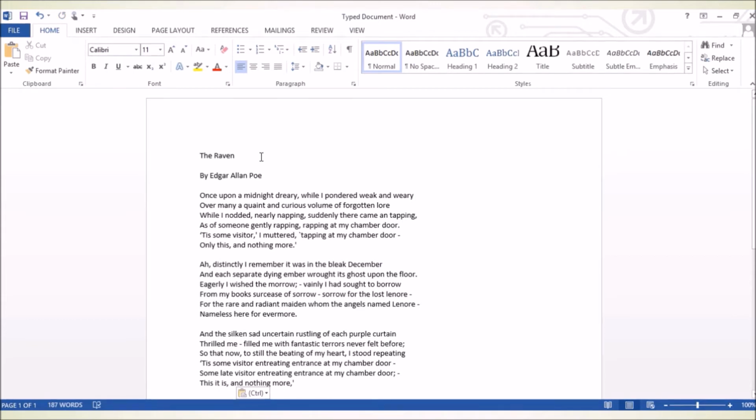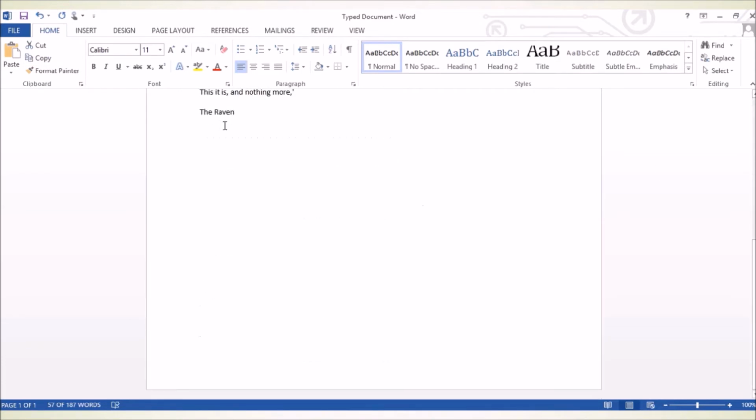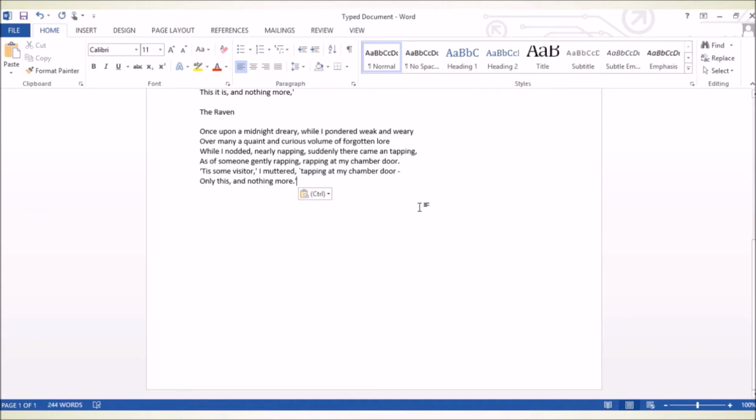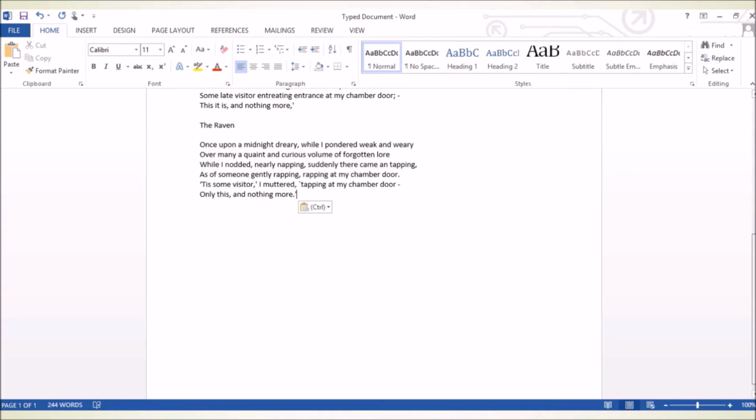We can also copy and paste an entire paragraph. So we're going to highlight the first paragraph of the poem. Again, click Copy. We'll scroll back down to the bottom, click below where it says The Raven, and then we'll click Paste. And now we've added the first paragraph to the bottom of our poem.